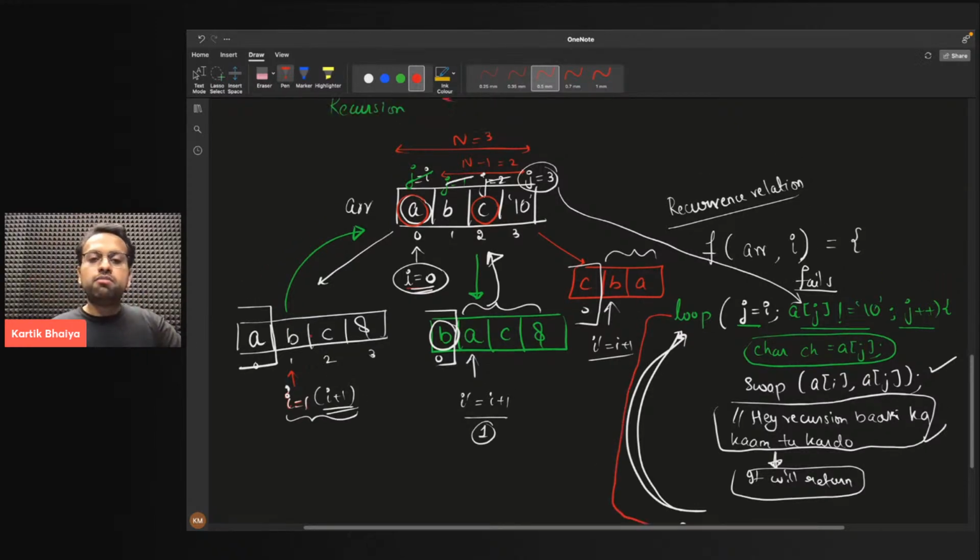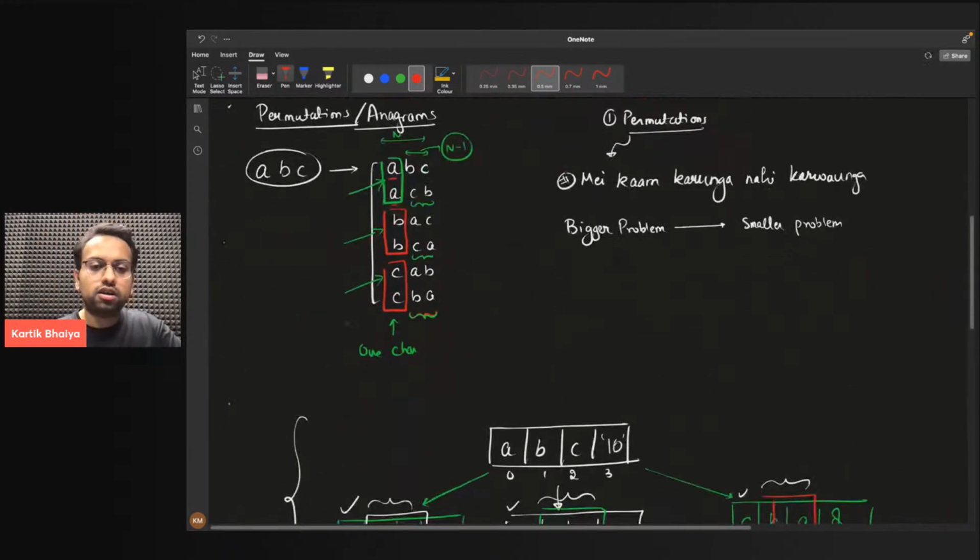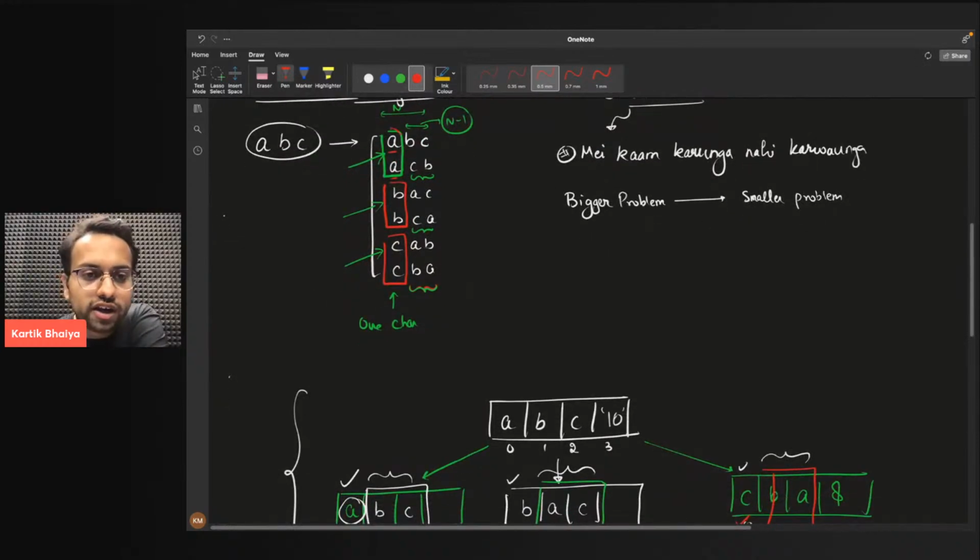So your main motive over here was quite simple. You were trying to keep the first position secured for yourself. You did the work for character A, and the rest of the string was taken care of by the recursion. You did the work for character B, and the rest of the string was taken care of by recursion. And then you kept the character C on the first index. The rest of the string was taken care of by recursion.